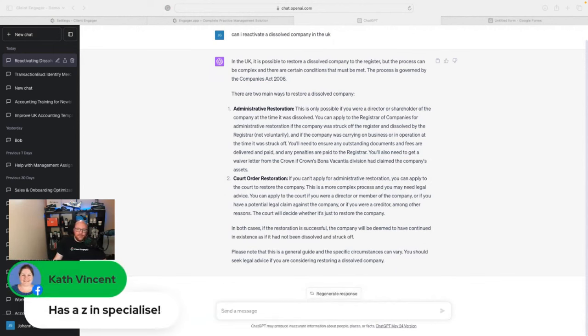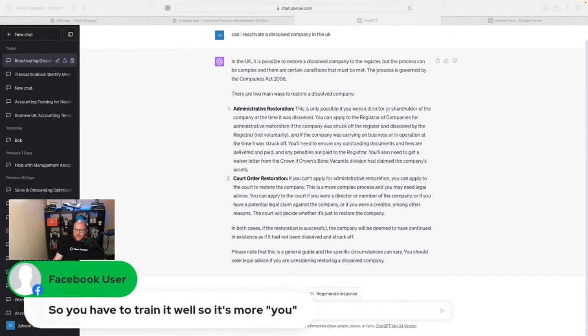The other way to spot ChatGPT from a mile off is it likes using Zs instead of Ss. It is an American tool. However, once you've trained it enough, it does stop doing that. So it does learn and it stops doing that. So yeah, you do have to train it more.